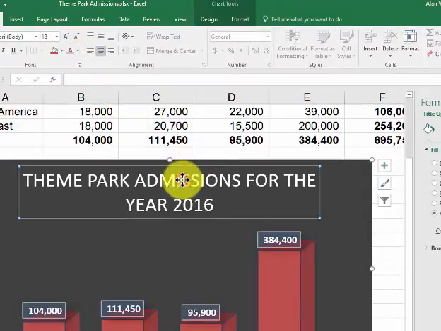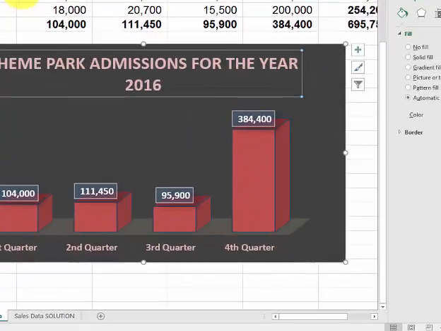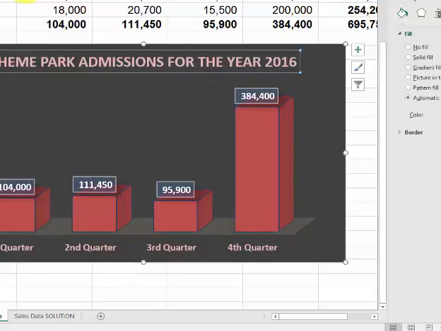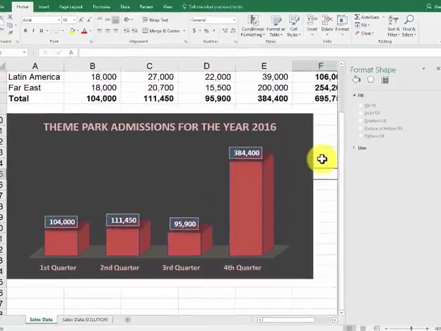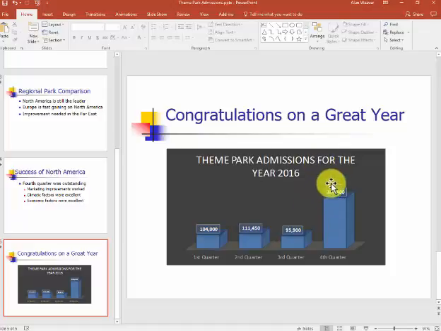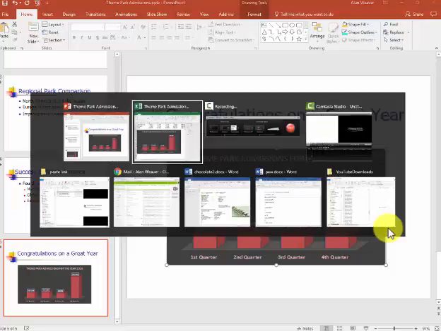Much better. Click in here. Click on the color. Make it bold. If I want to make it smaller, I can make it 16. Let's add one on one line. Go to 14. So I go over here. I go back into PowerPoint. It's not showing it. Right-click. Update link. It shows it here.